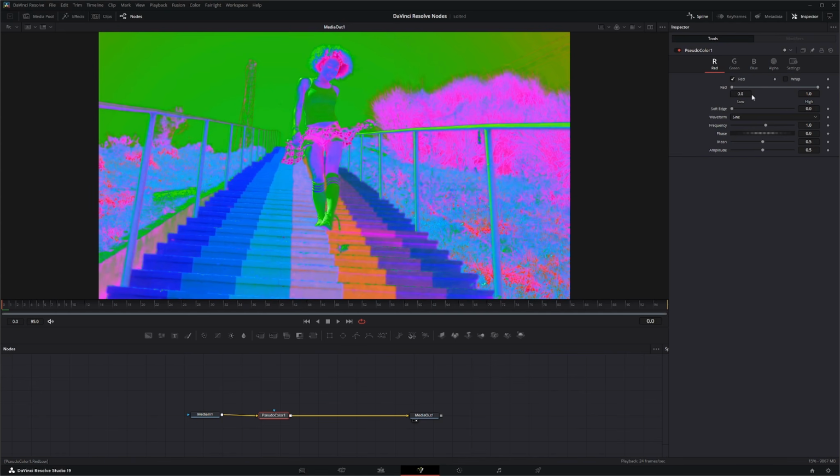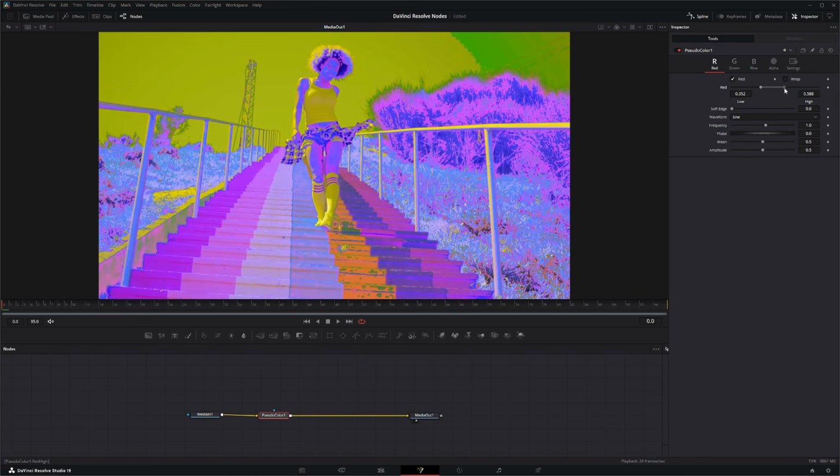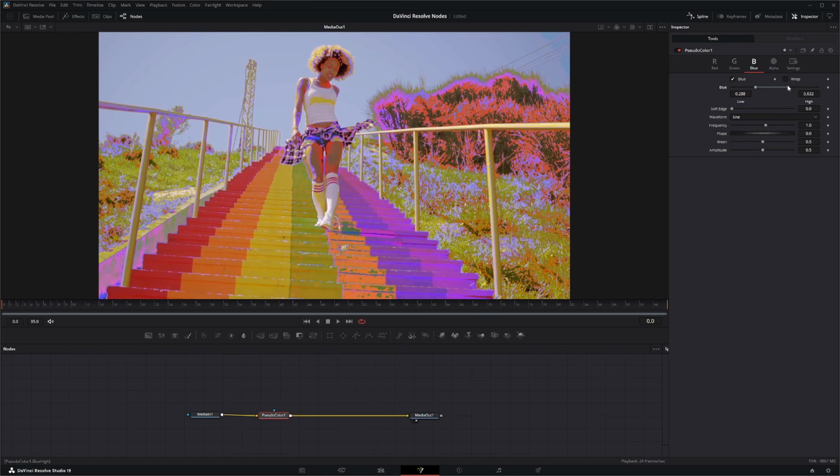But if we go to our red, we have the ability to change our lows and our highs to start getting different looks. So if we go to our blue channel, which is also on, we can make changes, bring up our lows, and bring down our highs, kind of get the look we're looking for, which I really don't know, but the look we're looking for.